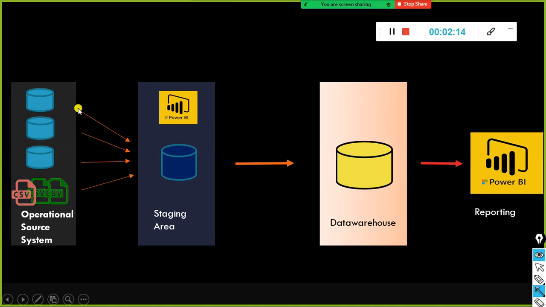One is databases like SQL Server, Oracle, and MySQL, a combination of different RDBMS. They might also be using cloud based systems like cloud SQL database and Azure SQL database, and they might be using flat files, CSV files, and text files. So all this data is the operational source system.